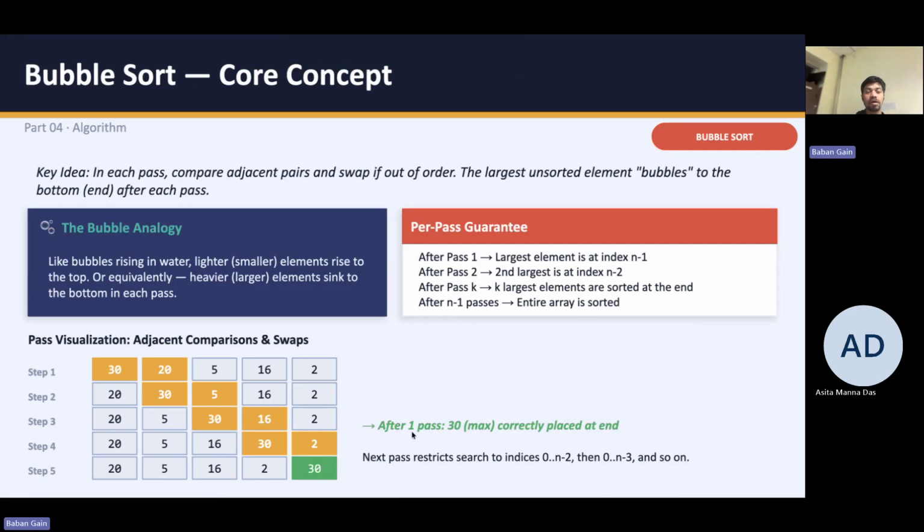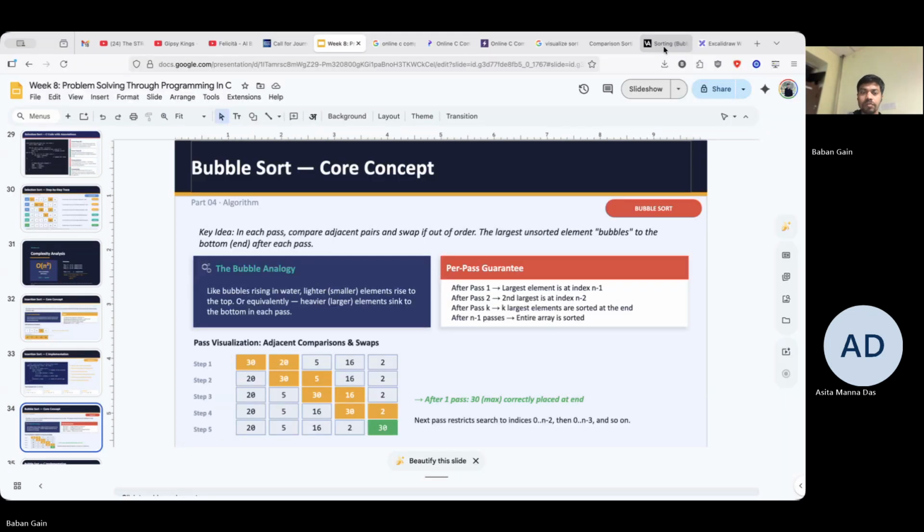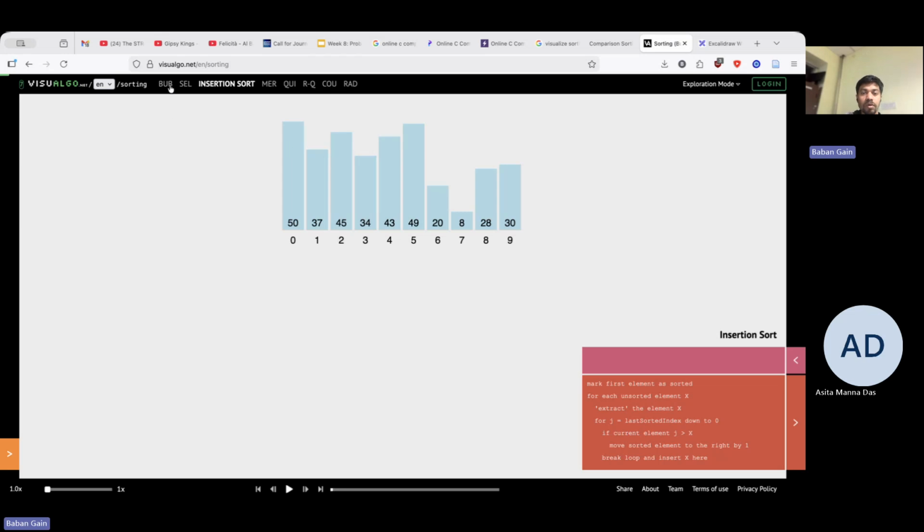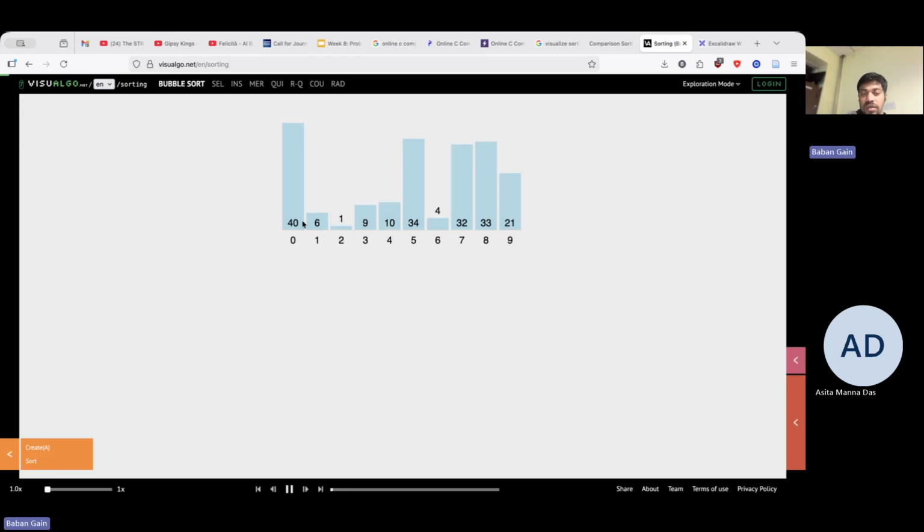Okay, so finally, there is another sort called bubble sort. Bubble sort is very simple to implement. So basically, what we do here is we'll run a loop and go through all the elements one by one and exchange if they are out of order. So let's say 40 and 6. 40 is greater than 6, so we'll exchange it here. 6 will come here, 40 will come here.